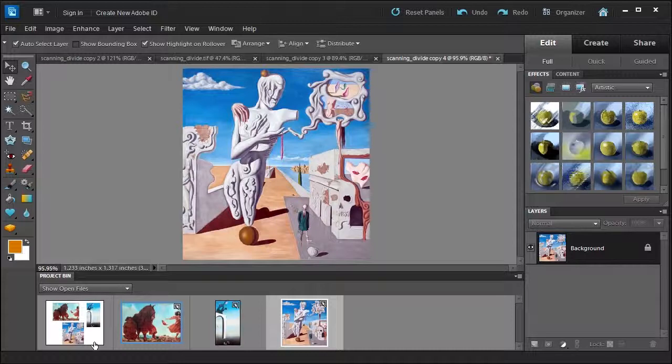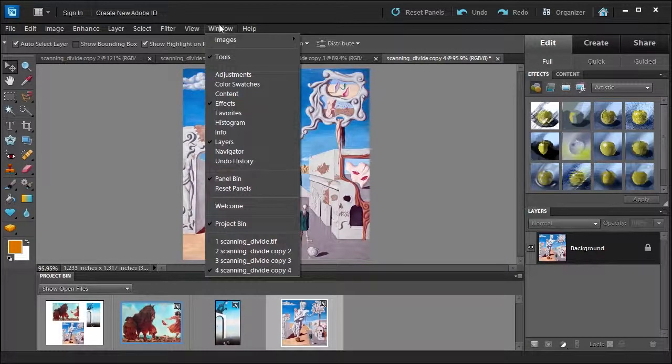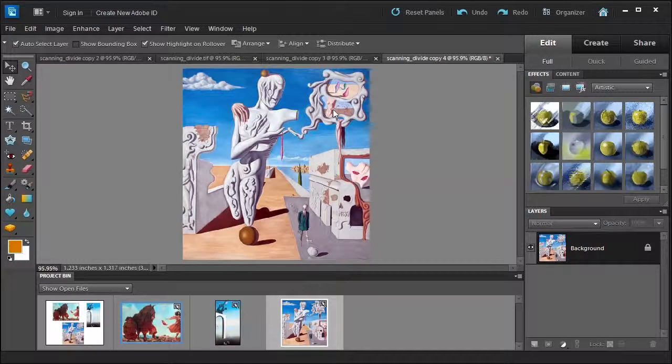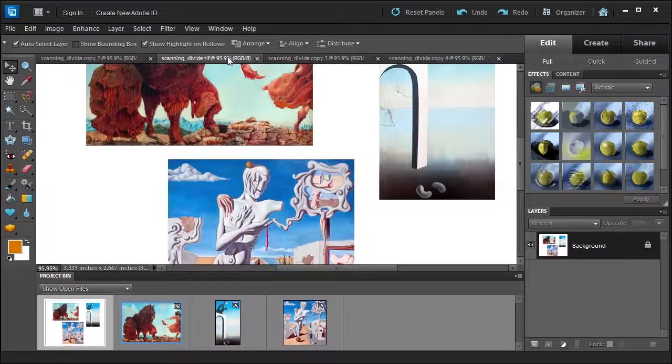But let's say for sake that you wanted to match the zoom on one of the images. You would select that image. So for example, this one. Then you would go to Window, Images, Match Zoom. And instantly, all the other photos that are open are matched to the same zoom level, all 95.9%, just like that. Isn't that great?